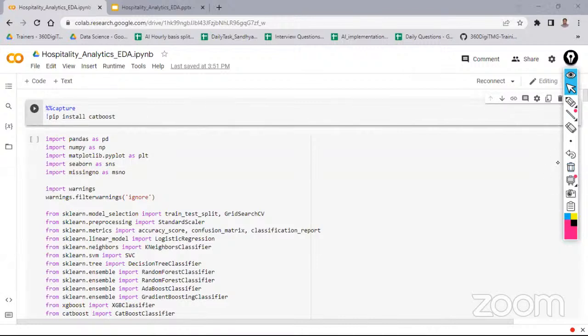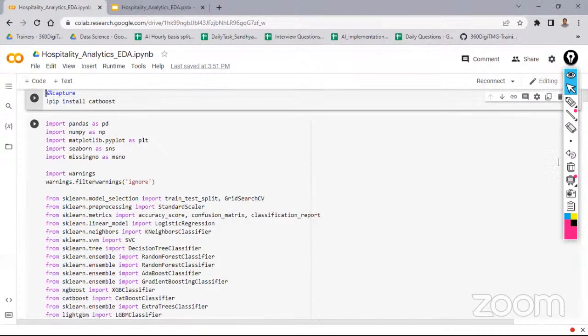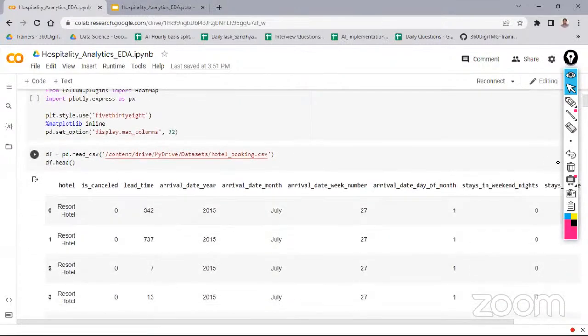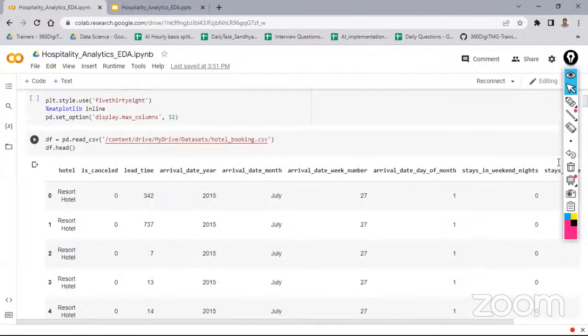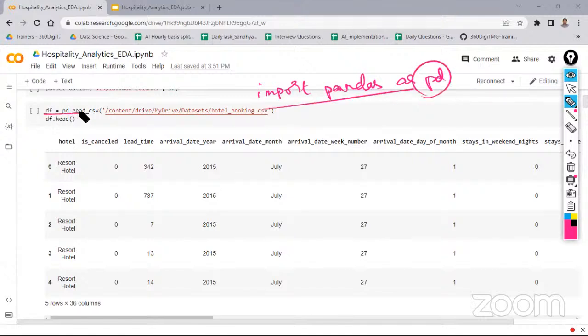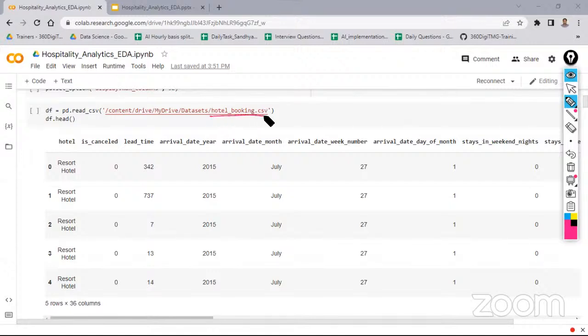Okay, so we'll go with the EDA. I'll come to this one by one whenever we use the models. As of now we require only pandas, so we import pandas as pd. To read the file, I've shown you the Excel file, right? That is in .csv format, hotel_booking.csv. We'll try to read that and save it as a data frame.